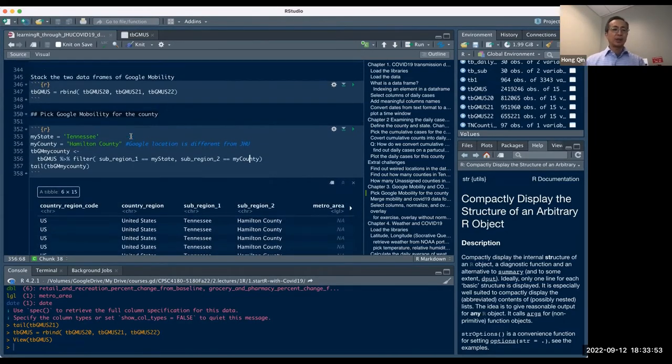I just showed the answer to my question. That's fine. So the question is, what's the most recent date in the current Google Mobility data set as we just downloaded?